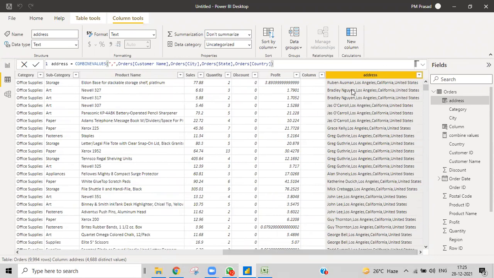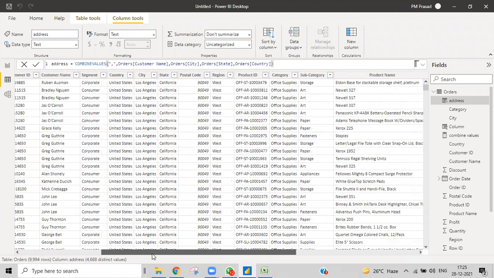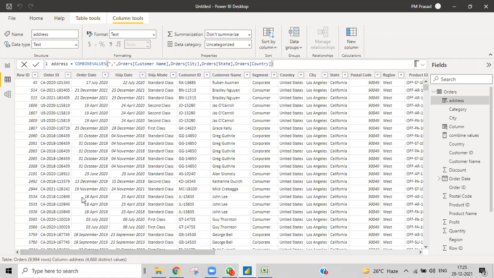A column can create multiple outputs, but a measure can't create multiple outputs. It will create a single output for each current context. If we have multiple current contexts, then it will give multiple outputs. If we don't have any current context, it will give only a singular output. So while we create a measure, you need to understand that.